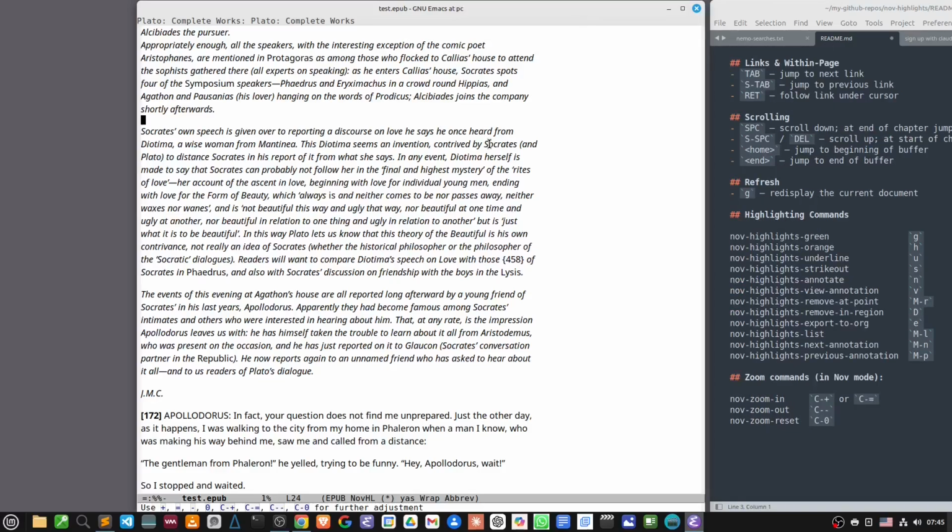So as you can see, it's a very helpful little package because it allows you to make your annotations and make your highlights in your EPUB document much the same way as you can do in PDF tools.